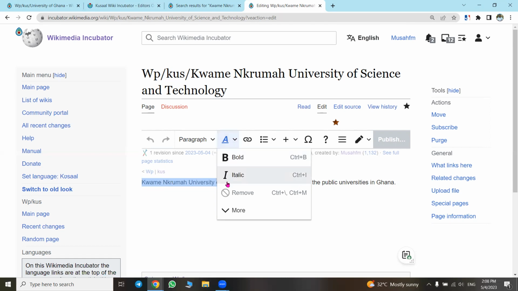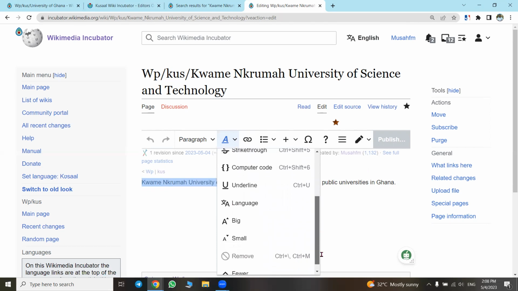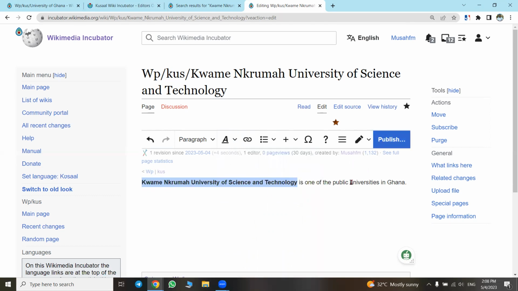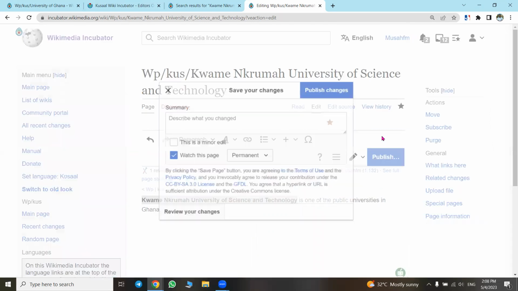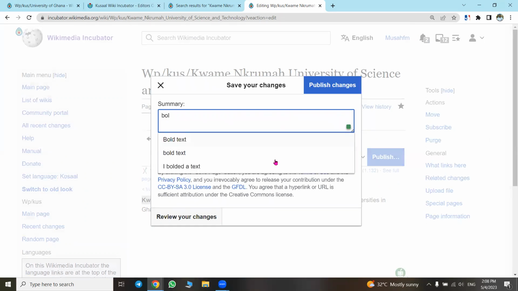So we have bold, italic, and underline, like in Word. They're all here. When you click on more, you see more of them. You see underline, capital, big and small, and all those. But what we're interested in now is the bold. So you click on bold. And then you can publish. When you publish, it will appear in bold. What did I do? I can just say bold text.